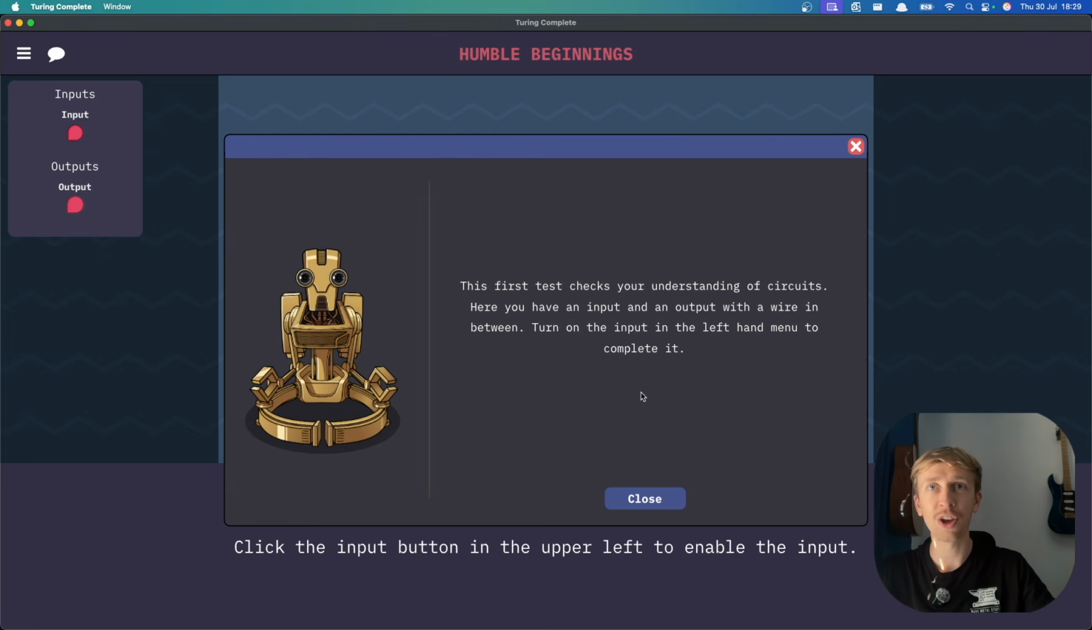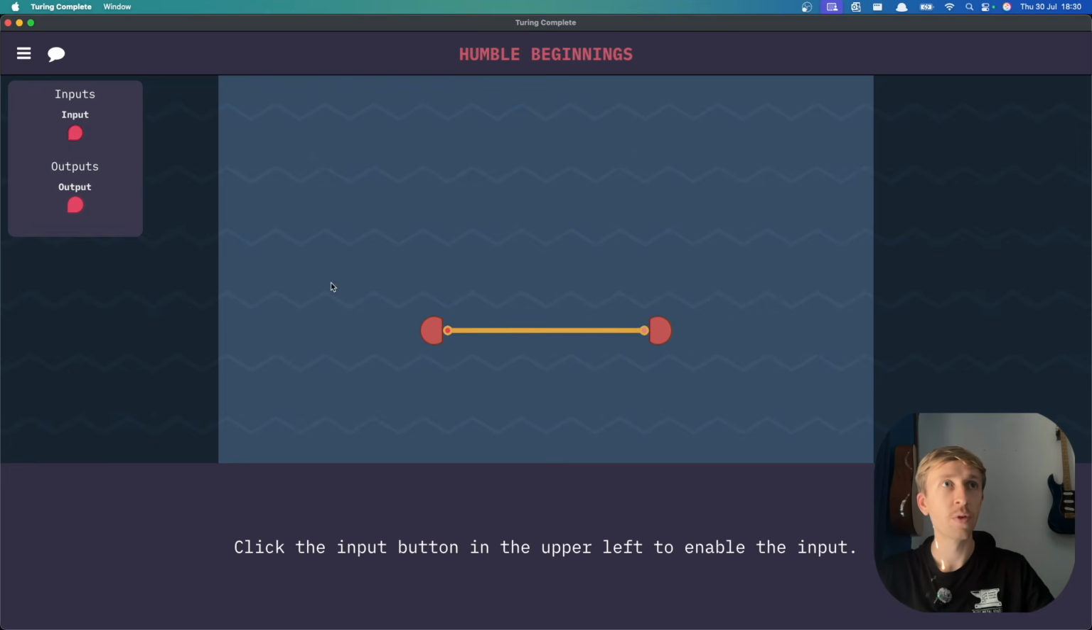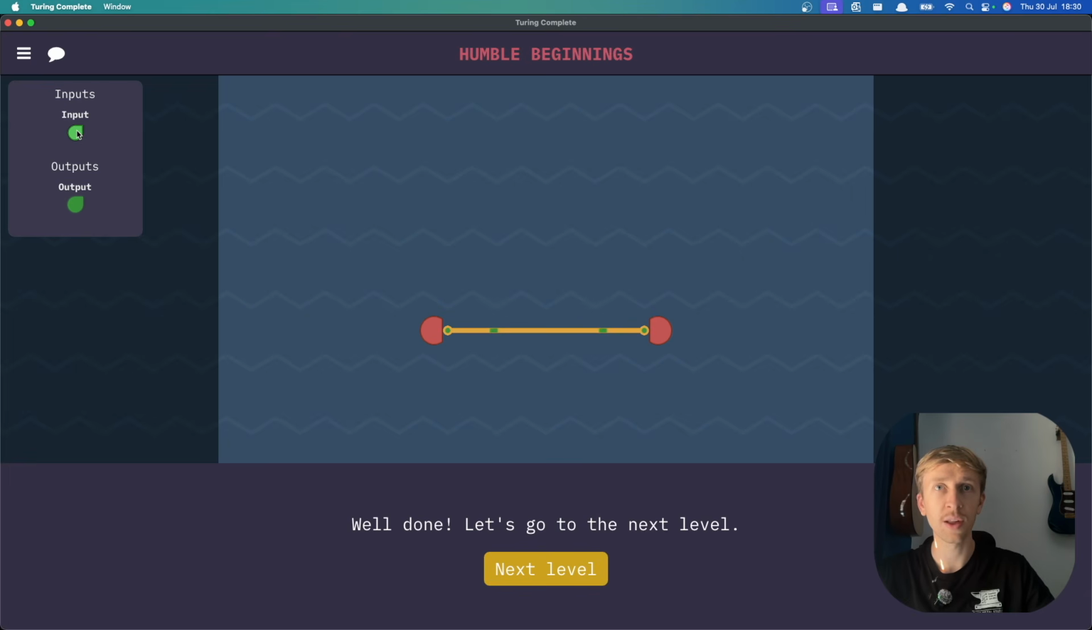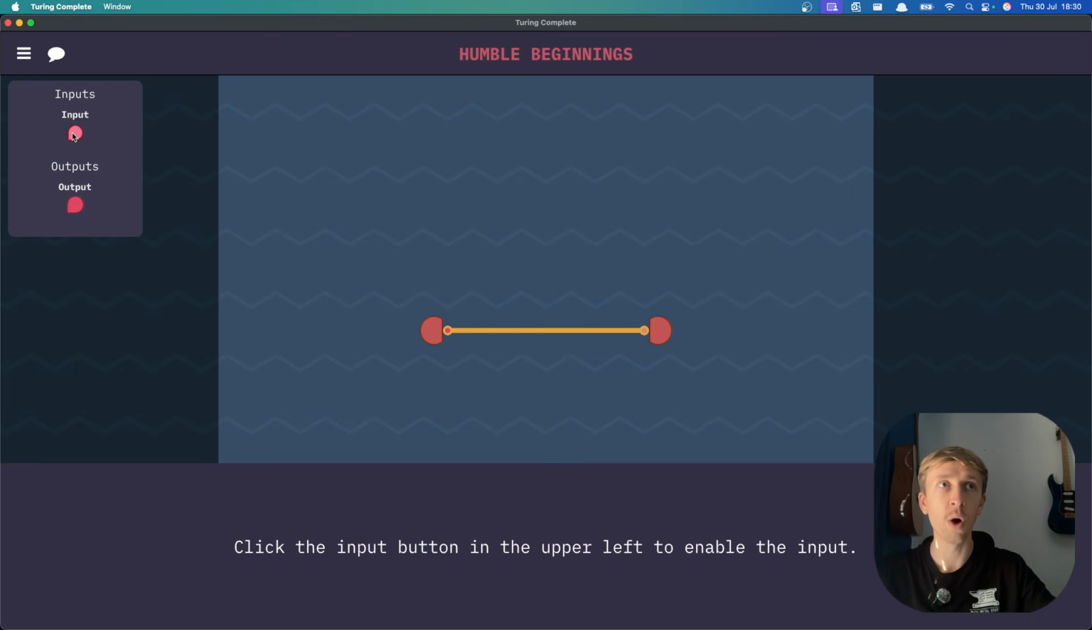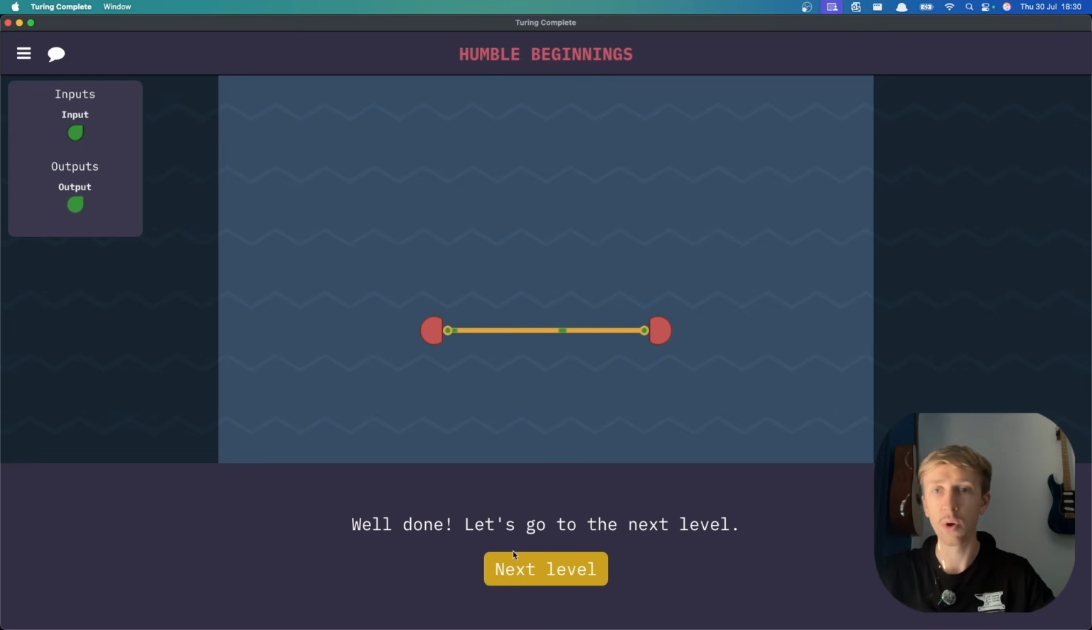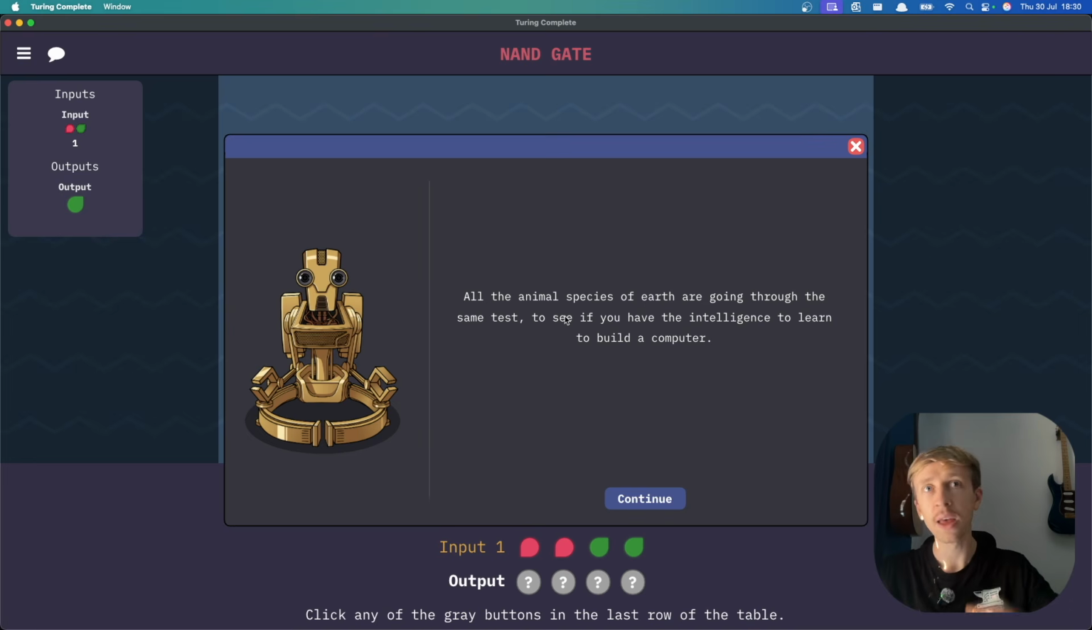This first test checks your understanding of circuits. Here you have an input and an output, with a wire in between. Turn on the input in the left-hand menu to complete it. Okay, right. So I'm assuming we just click this and that does it. Okay, fantastic. So effectively we press on or off, and based on whether it's on or off, that's represented effectively as 0 and 1 on a computer, okay?